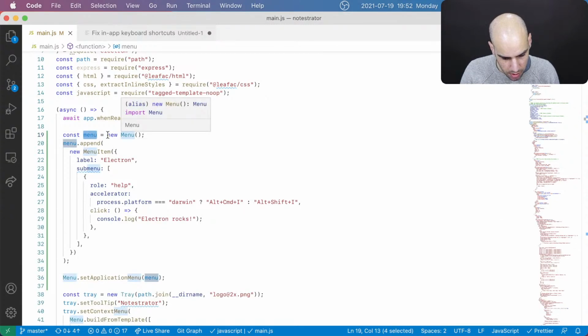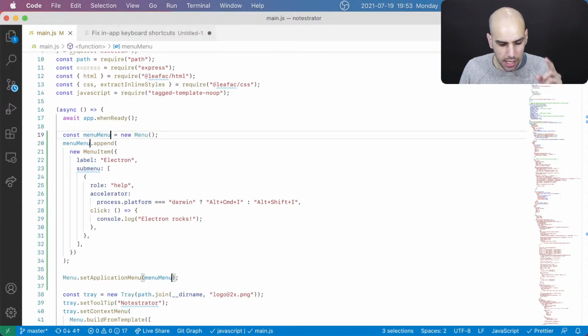Menu, append. I guess I would just rename this to be the menu. Menu is already the name of my menu window.